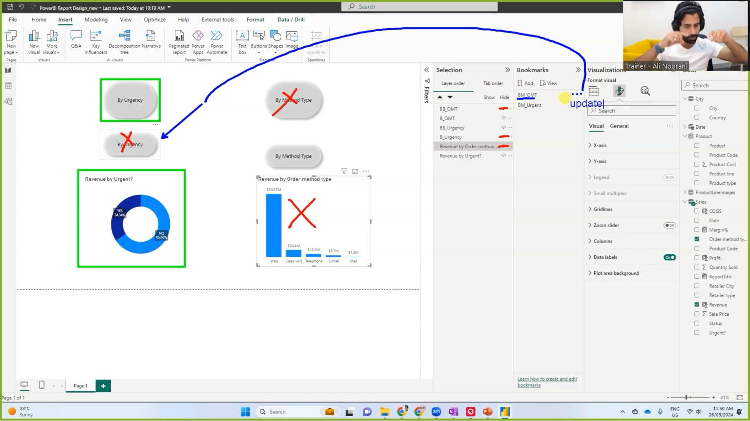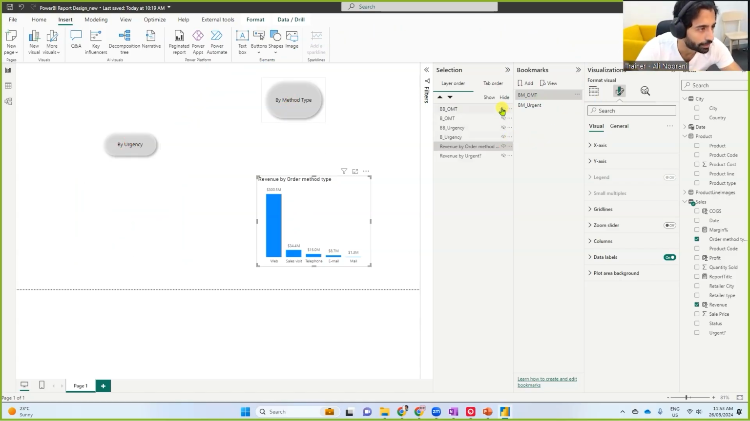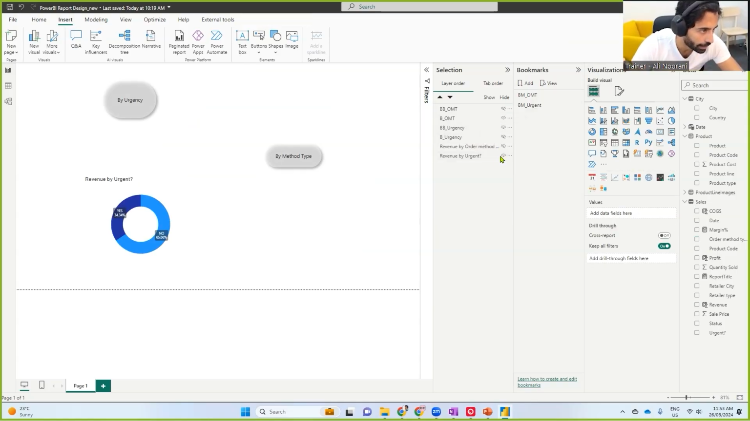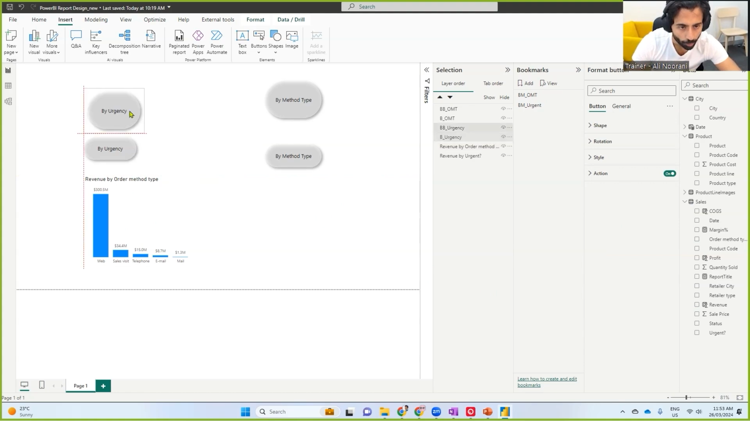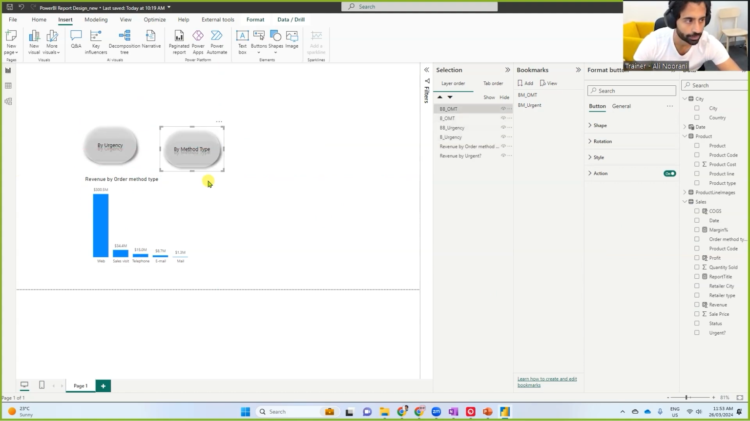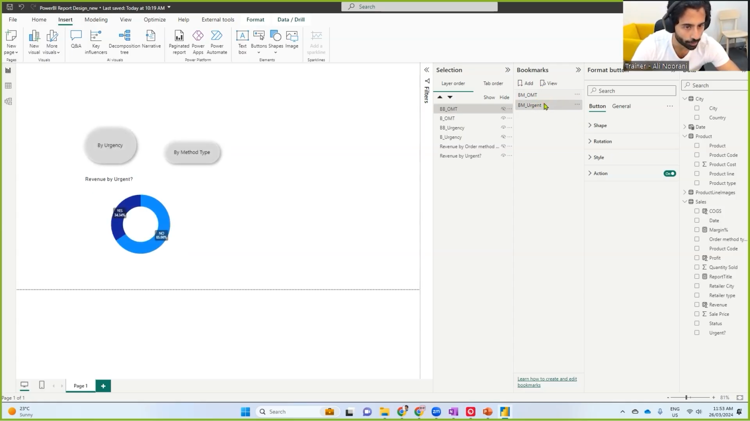Once it's done, just create a vice versa scenario. Hide, unhide, just keep clicking on the eye like this, on every single icon. So it creates your reverse scenario. Then click on OMT and click on update. Once you have done it, put your buttons on top of each other, put your visuals on top of each other, and then use the bookmarks from here.